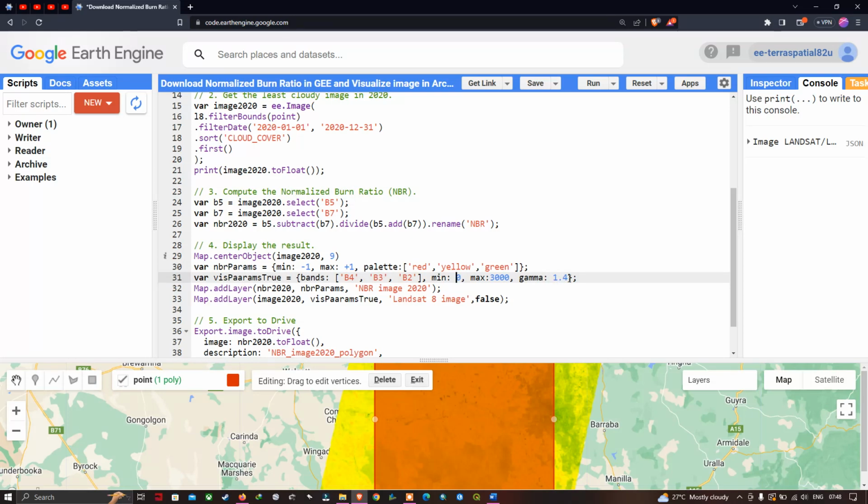Now to add our NBR layer into Earth Engine, we defined Map.addLayer(NBR2020, NBRparams). NBR2020 is the variable where we have performed our normalized burn ratio. NBR params represents the visualization parameter for this variable, and the output layer is named NBR image 2020.